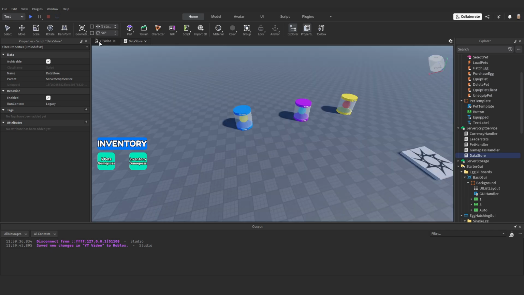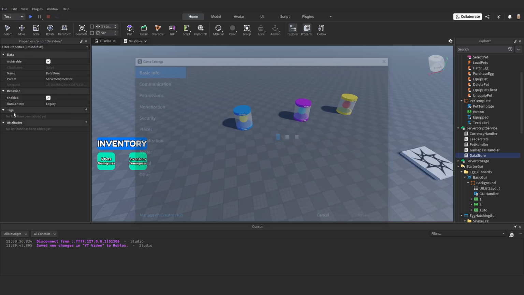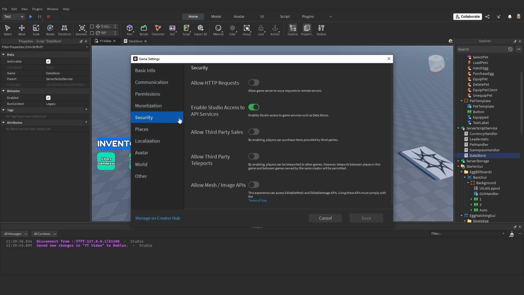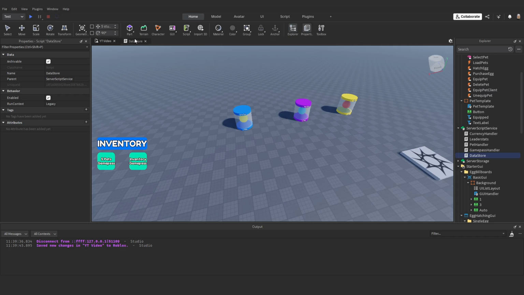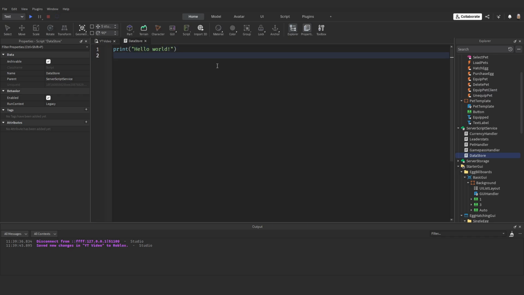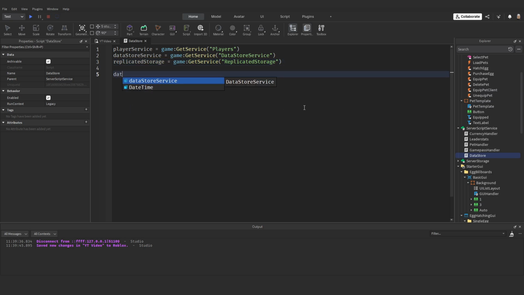Before I go any further, go to file, game settings, and go to security. Make sure enable studio access to API services is enabled, or you will not be able to test the data stores. The services we're going to get are player service, data store service, and replicated storage, just like this. Next, let's get our data store.